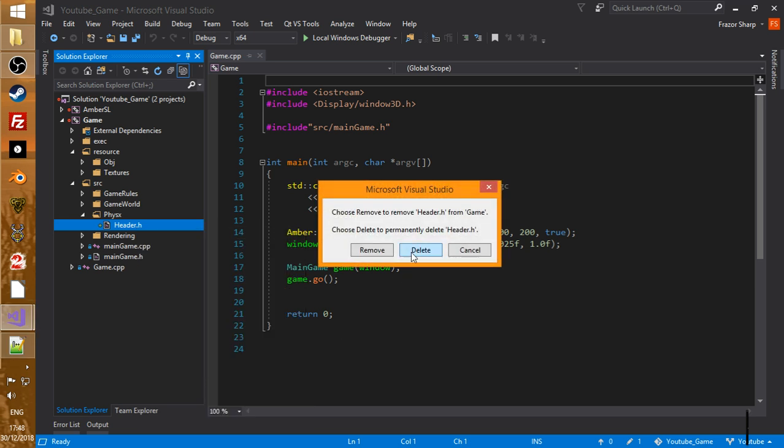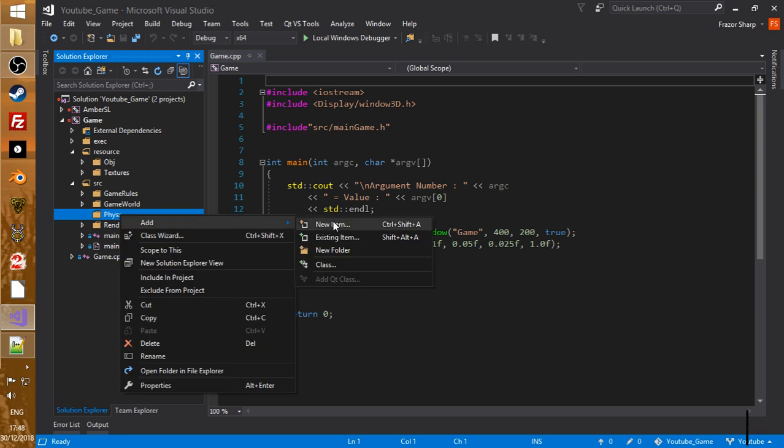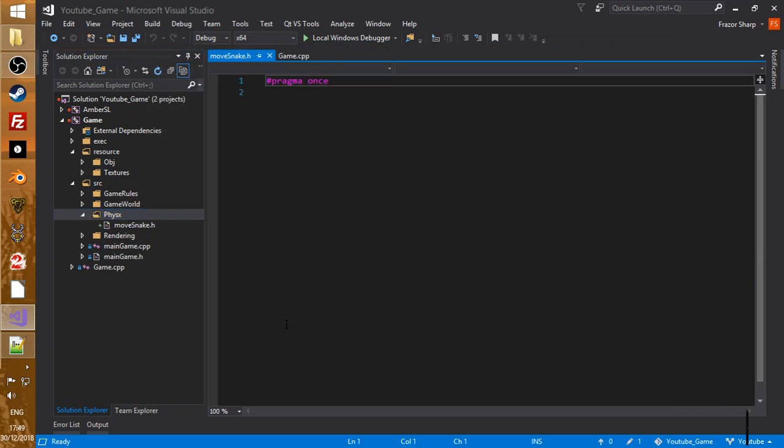It's just getting its own back because I called it silly. Add new item. Physics, yep. And it's going to be move. I'll call it snake, just to differentiate it against the player, for instance, because the player is a storage class, this is a movement class. You could call it move player if you want. I don't mind.